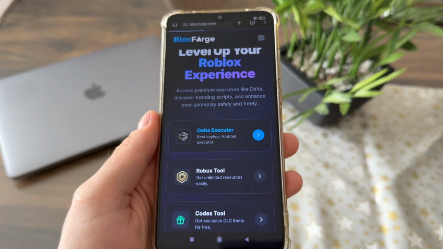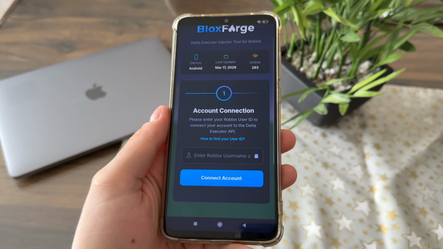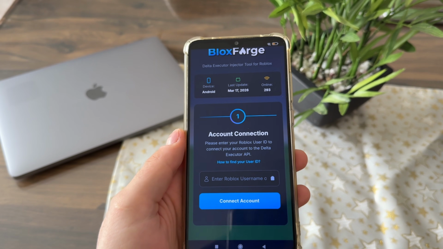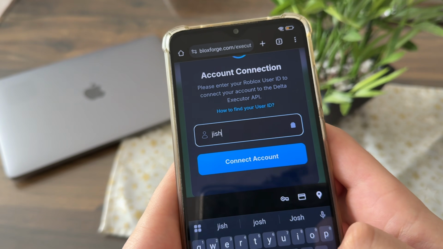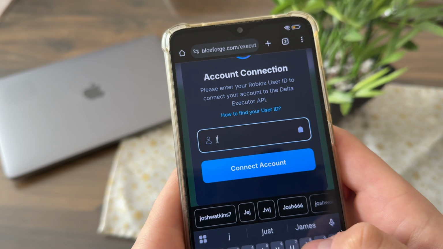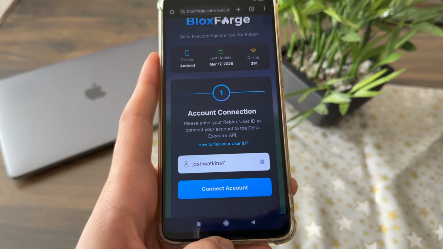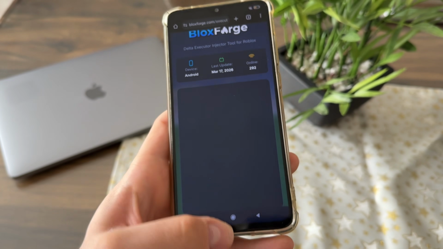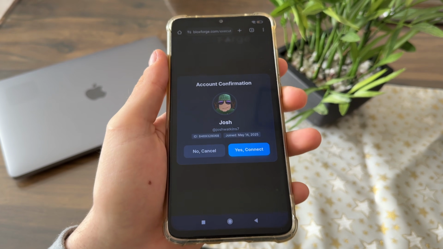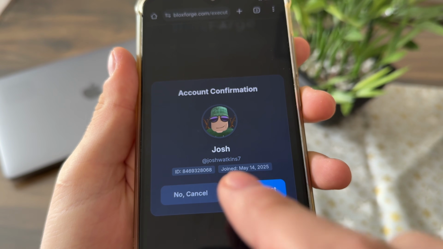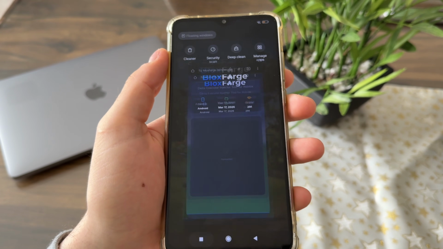And click on Delta Executor, so it should load up, and then we will enter our Roblox username or our user ID. So guys, it's pretty easier to go with your username, so I will just continue with my username just like this. And guys, don't worry, because it's the only thing that will actually enter here. Click connect account and it will start fetching our Roblox profile. So guys, you should get this account confirmation, and if it's your account, just click yes, connect, and boom, that's pretty much it. Very successfully connected.